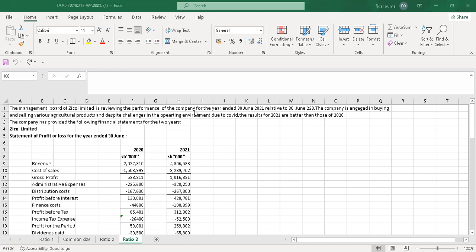The company is engaged in buying and selling various agricultural products, and despite challenges in the operating environment due to COVID, the results for 2021 are better than those of 2020. The company has provided the following financial statements for the 2 years.